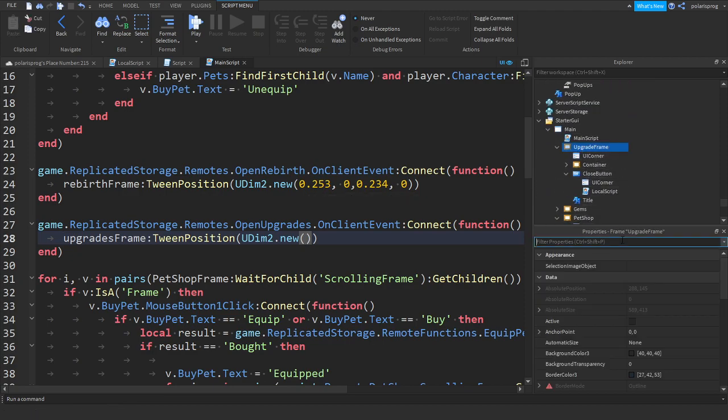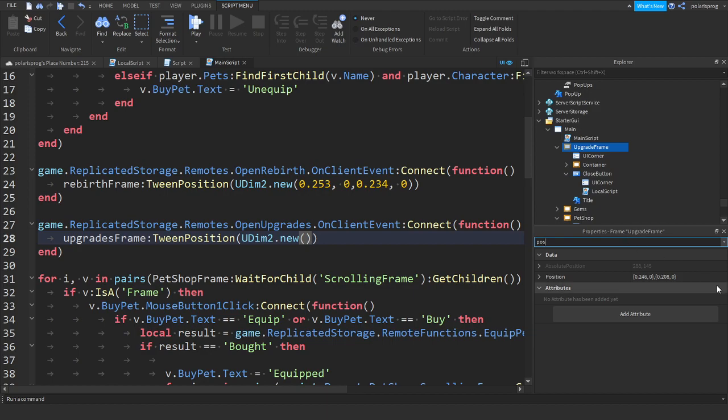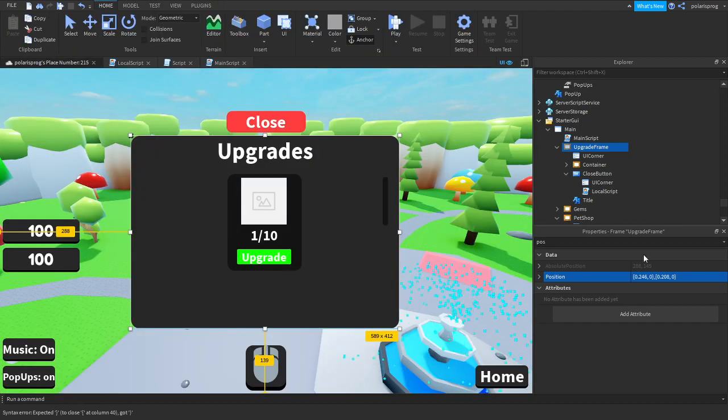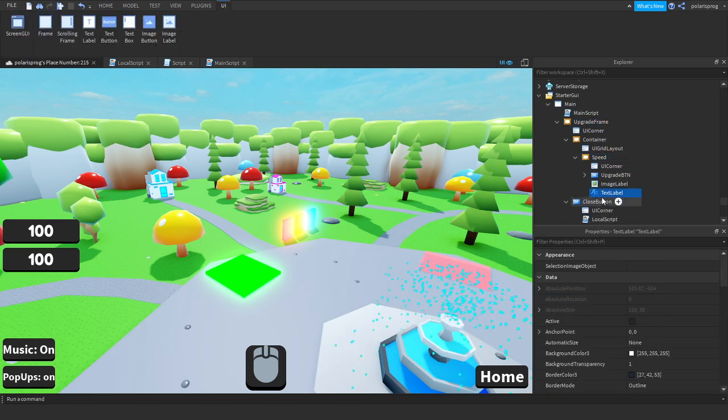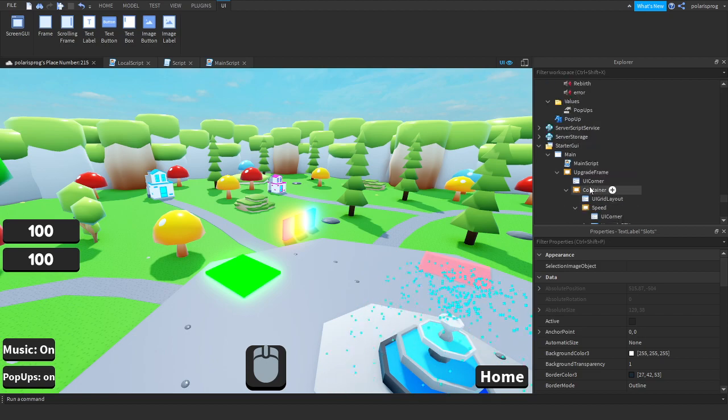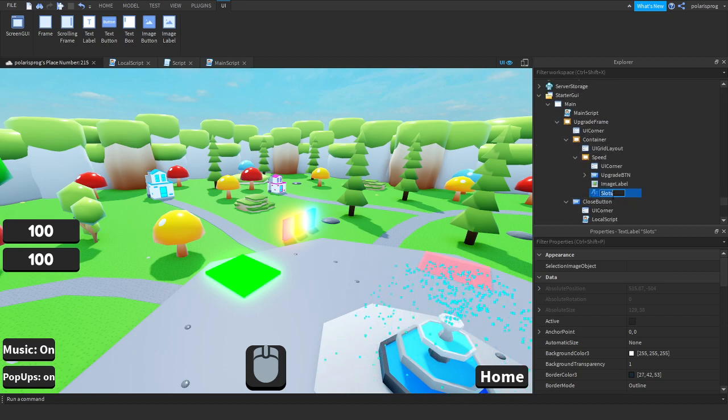So copy the current position of your rebirth frame or of your upgrades frame, paste it right here, and that's gonna be it for twinning the position. Now you want to change the position to -1, and you want to change the name of the text label instead of the speed upgrade to slots, and let's rename it to slots label.